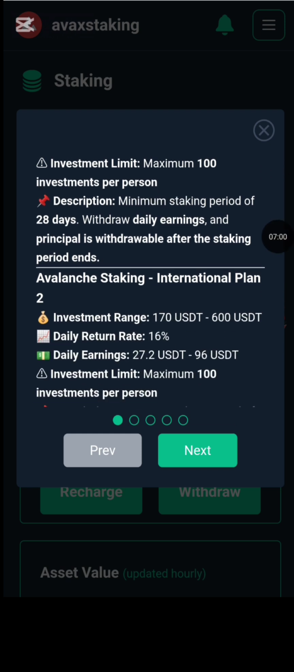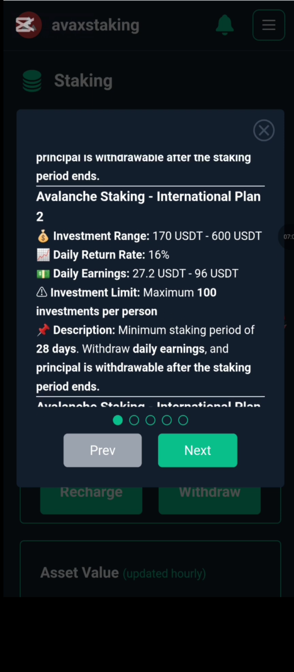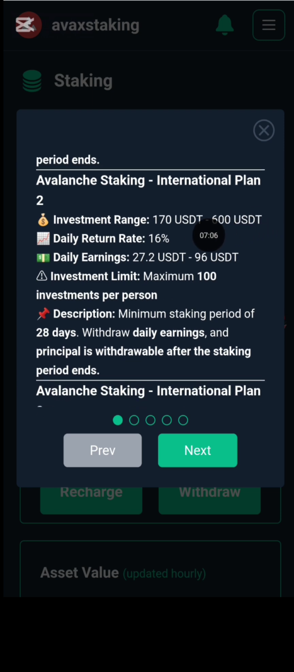Okay, so if you don't understand anything, just give me a comment over there and then I will explain to you better. Now they have the plan 2 also. The plan 2 is also from 170 USDT towards 600 USDT, daily return of 16%. So you'll be able to earn daily income of 27.2 USDT to 96 USDT. That's why I said if you check in the title I gave to this video, you'll be able to earn from 27 USDT to 96 USDT in this staking platform.